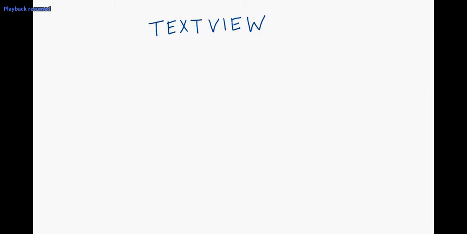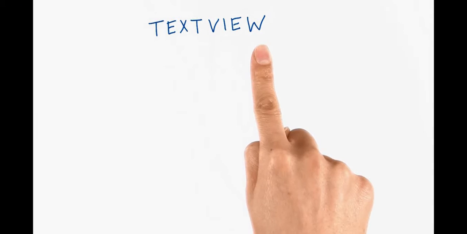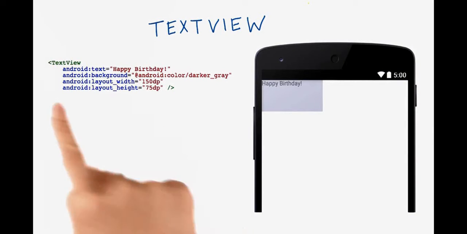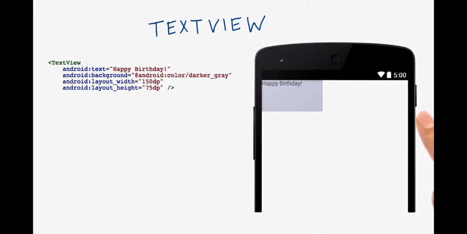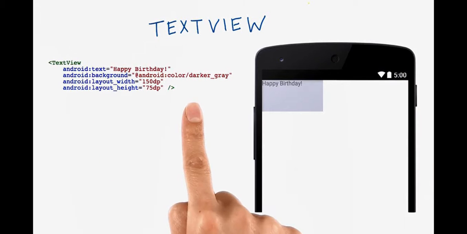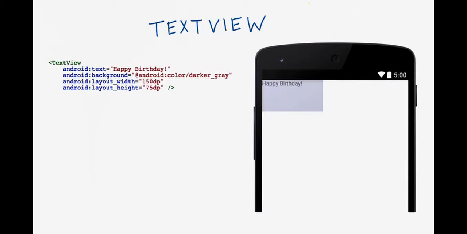Okay, now we're going to start looking at code. This is going to be for the text view, which displays text on the screen. If I write this block of code, then the phone looks like this. Now I know this may look a little funny to you, because it's not like the normal words and sentences that we're used to every day.